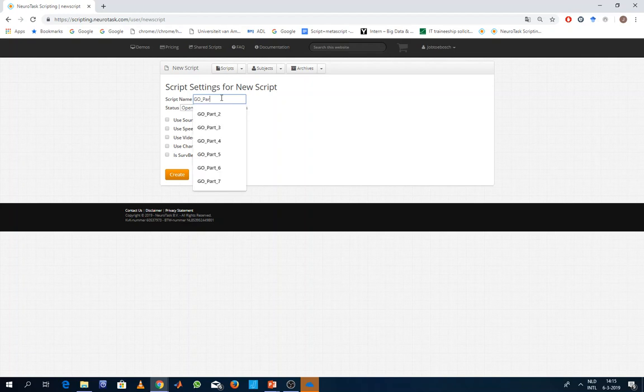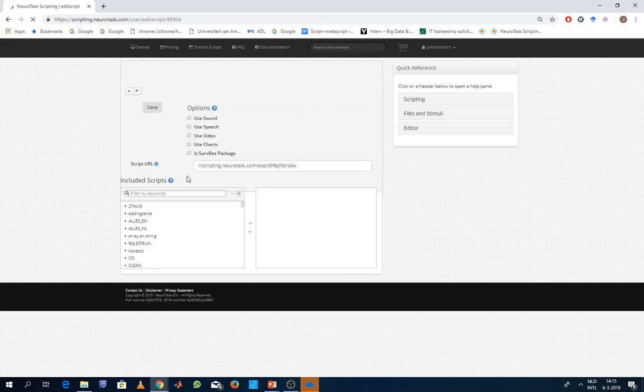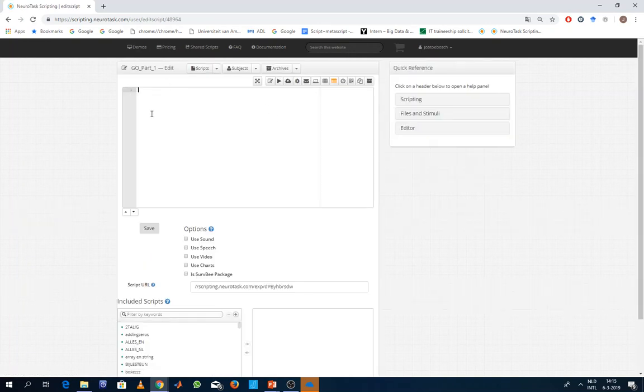part 1. Create. And this is the area where we're going to type our experiment.